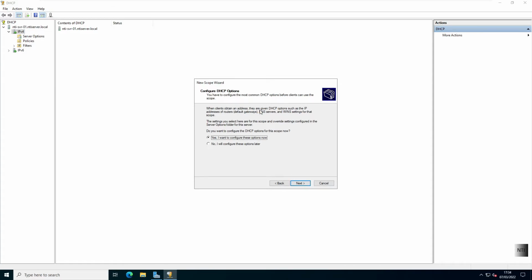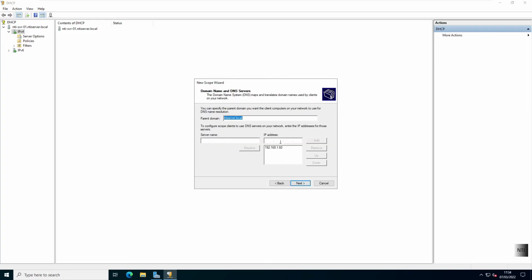Now we're just going to configure the DHCP options. We are going to configure it in this case, so we're going to hit Next. So this is the router, I'm assuming, the default gateway. So we're just going to add the router's IP address, 192.168.1.1. Click Add, and click Next.